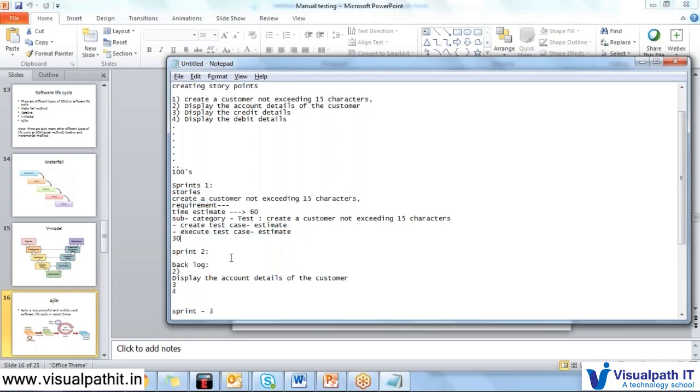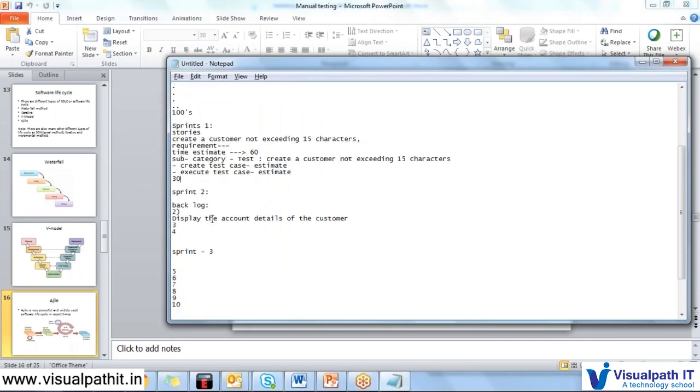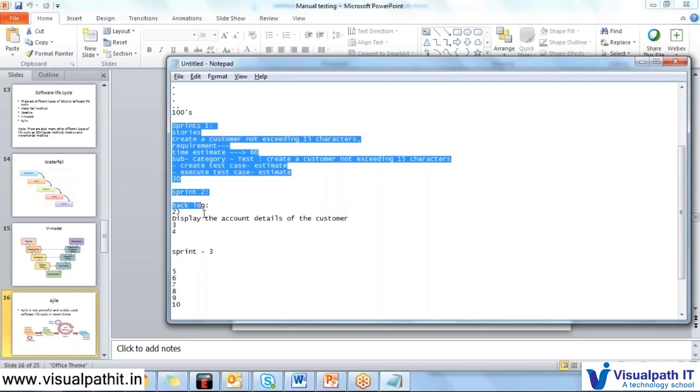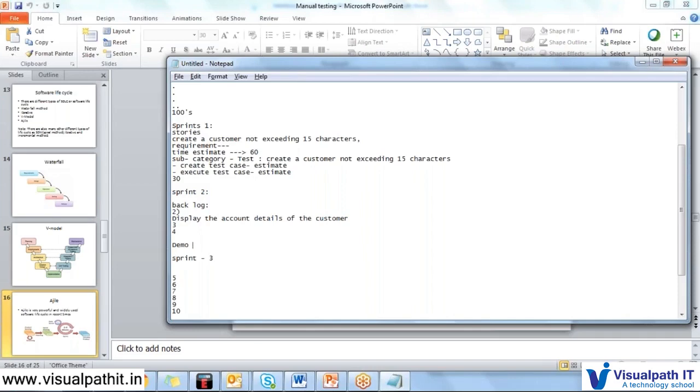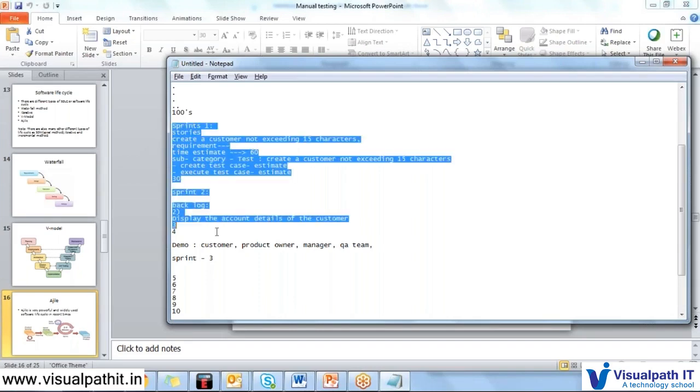So here what happens is, in most of the cases, what is the main advantage of this over the V model? After completion of 2 sprints, in most of the companies, they go for a demo. So in this demo, who all participate? Customer, product owner, managers, QA team. It depends on the company, more than this, whoever they want to include. So after every 2 sprints, or in some cases every 3 sprints, they go for a demo.